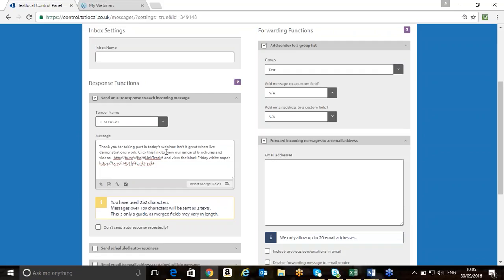And ultimately, it's a great way of interacting with that inbound message without any manual intervention from yourself. And as I say, it's just a box here where you can free type the message in. And as you can see, you can drop in links and attachments if needs be. For those that want to take part, today's a live demonstration.